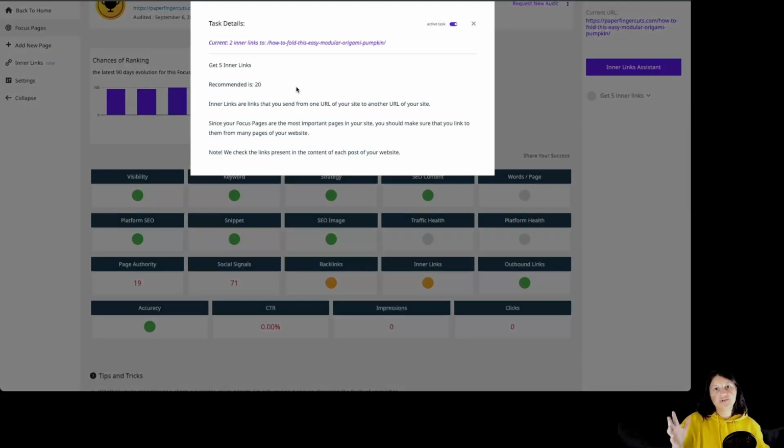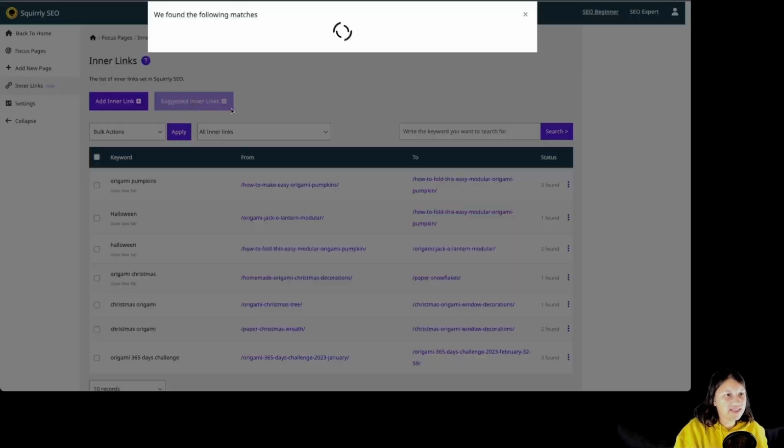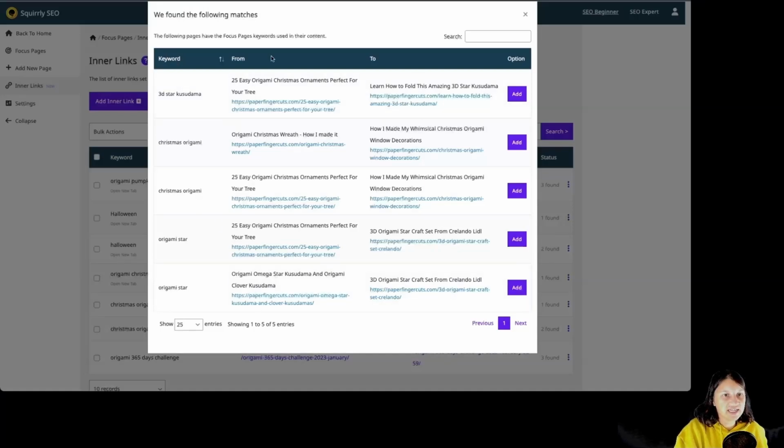So I just showed you how you can find articles that you have inside your website to add the inner link to your focus page by using a keyword. Okay, and if Squirrly SEO will find some opportunities for you for inner links, you are going to find them over here in suggested inner links. As you can see, for this particular keyword, it can inner link from this page to this one.